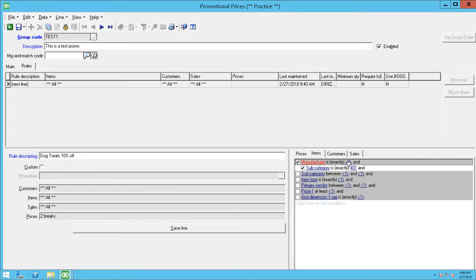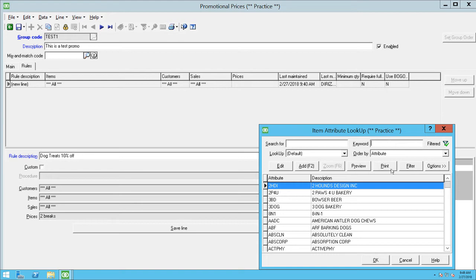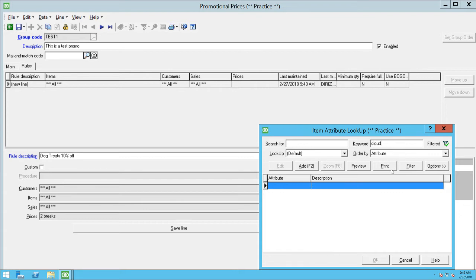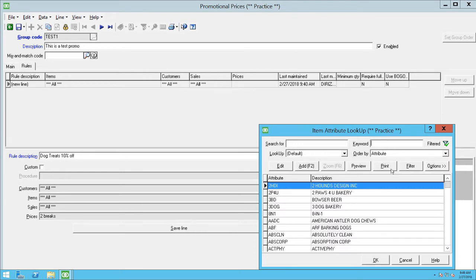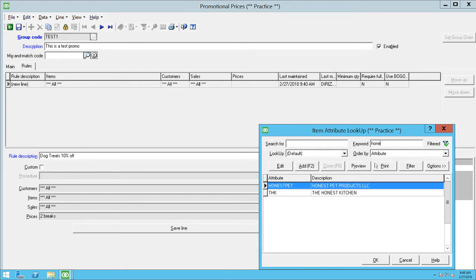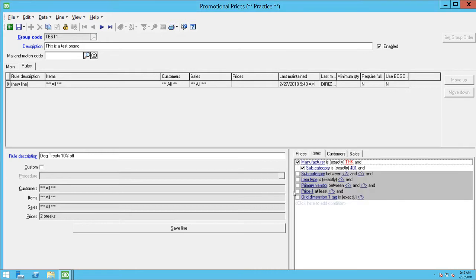and we say manufacturer is exactly, and if one of you wants to go ahead and choose a manufacturer that you'd want to put on sale, preferably somebody that does treats. Cloud Star. Cloud Star is not under Cloud Star, there's a different manufacturer. So do Honest Kitchen? They have treats. So great. Honest Kitchen. So here we're looking at manufacturer Honest Kitchen, treats.